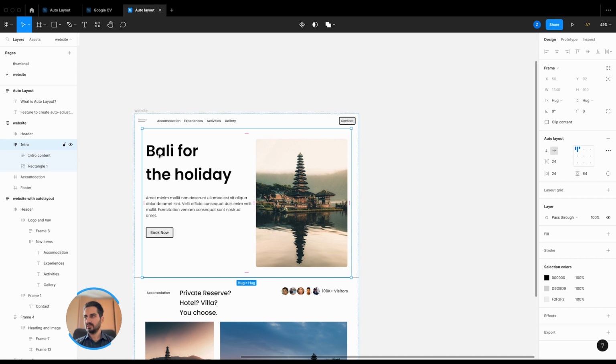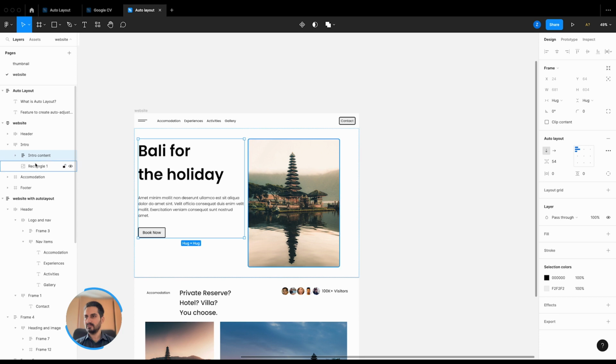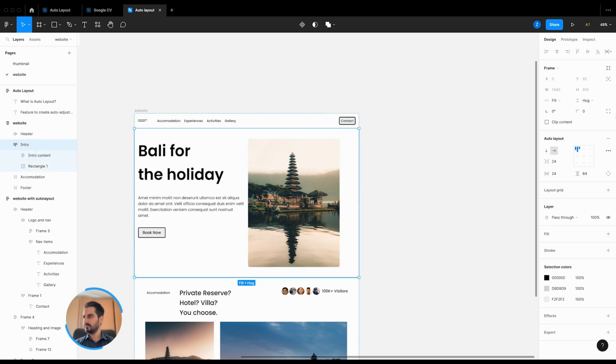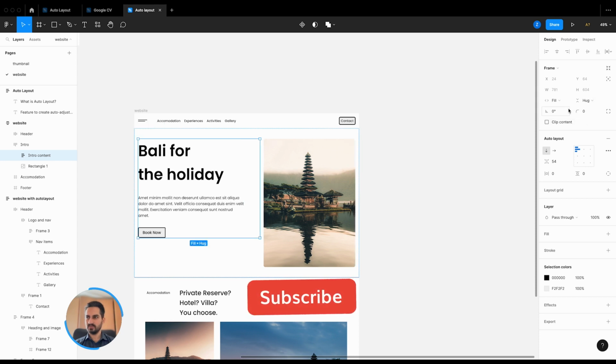So now the problem, you can see that the content is not filling the whole container right now, and this is a problem. So what I can do is from hug I will change it to fill container, so you can see that it will try to touch the left and right side. And now I will go ahead and change the inner items. So for the inner items, first I will select this intro content and I will select fill container for this one, so it will try to push it to the right side and the left side as much as possible.